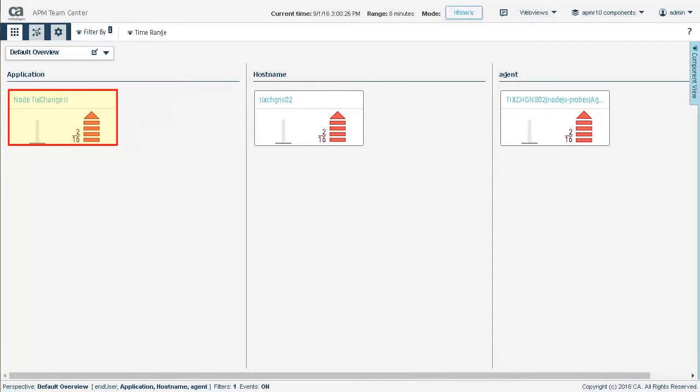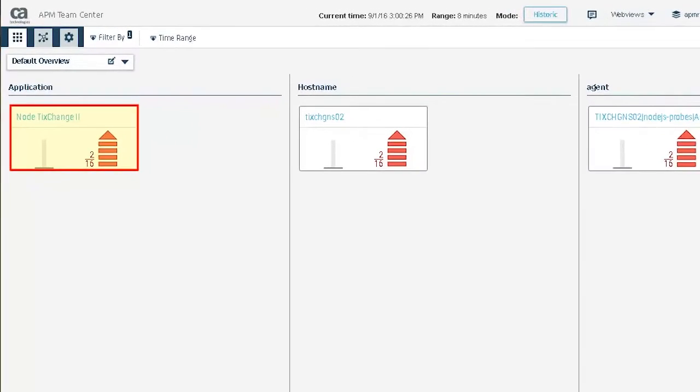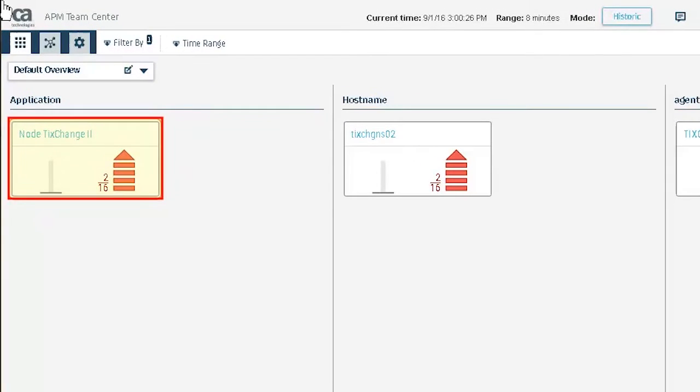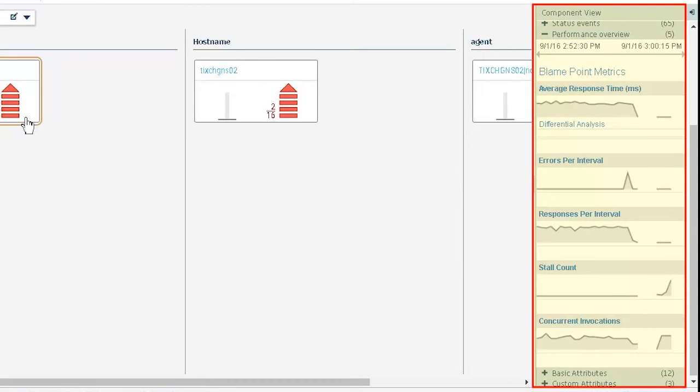Ryan, a level 2 analyst, opens APM Team Center in the historical mode and checks for the time period that Pete informed him of. He notices that the TixChange 2 application has problems. Ryan looks at the component view to verify the data shown under the blame point metrics. Then, he clicks on the application name to launch the APM Team Center isolation view for the TixChange 2 application.